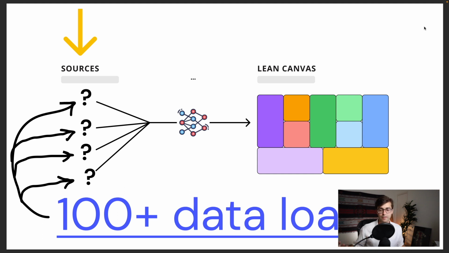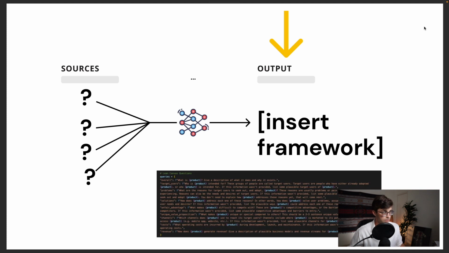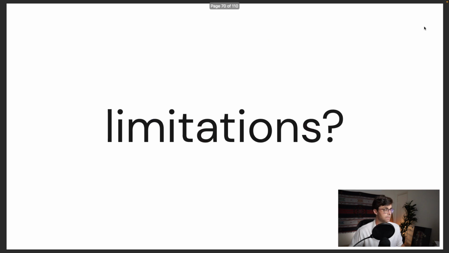So just think creatively about what kind of data you want, and then also think about what framework you want to compress this information into. Again, frameSmith comes pre-configured for the lean canvas, but you can define any framework you want. And the way that you would do this is change the questions in the config.json file.